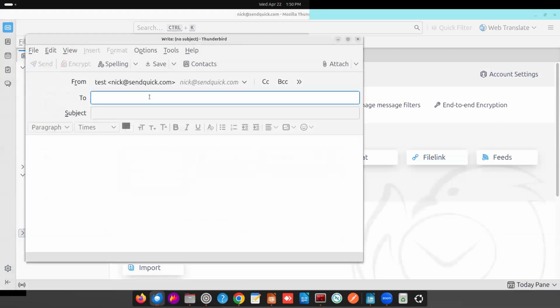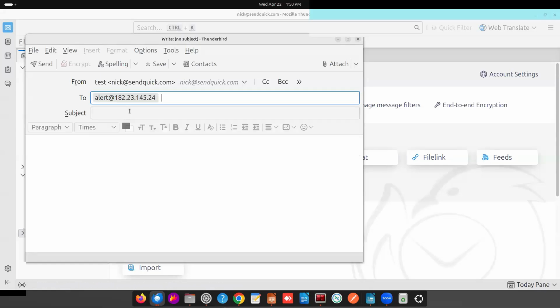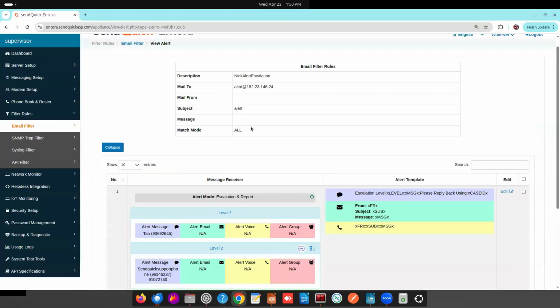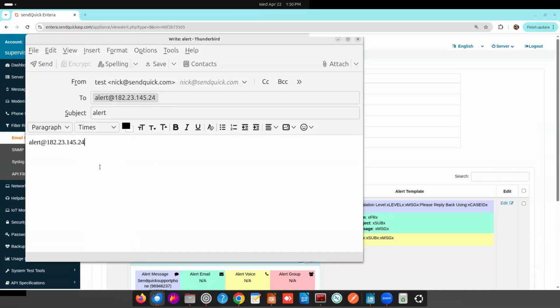So one thing he's showing is that he's using an external system to simulate sending an email to our SendQuick server, which then sends an SMS or the message that you want to send. And of course, he's using Thunderbird to show you what will happen when SendQuick converts an email sent from your external system. Yeah, correct. You're right, Andy.